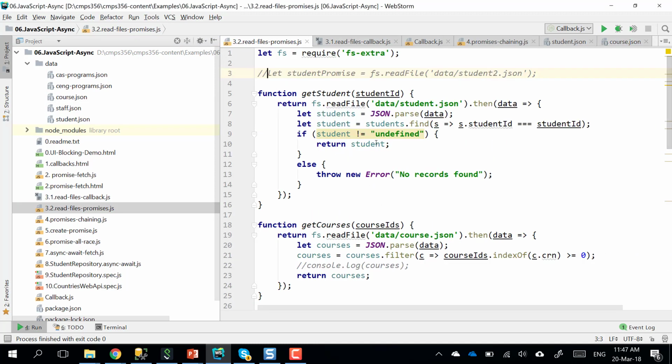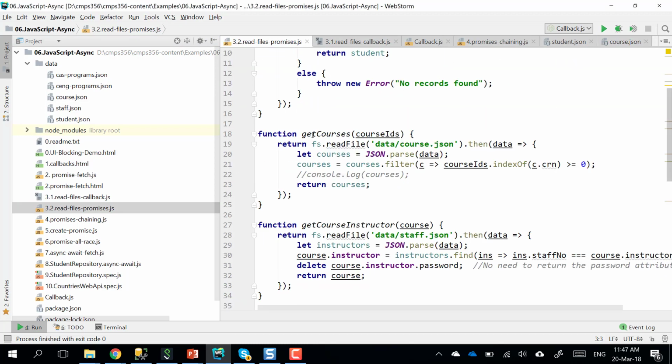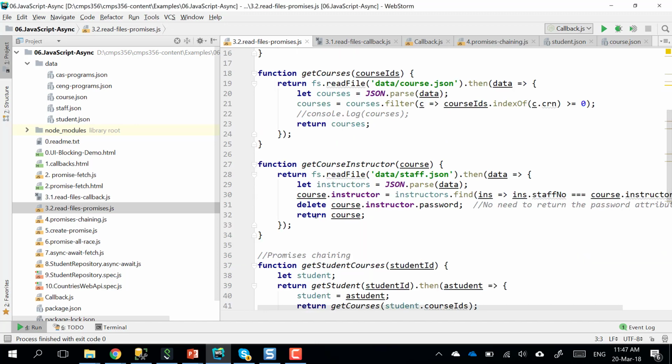So I have 3 functions. One reads the student, one reads the courses, and one reads the instructor. The difficulty is, are these 3 functions synchronous or asynchronous? All of them are asynchronous functions.